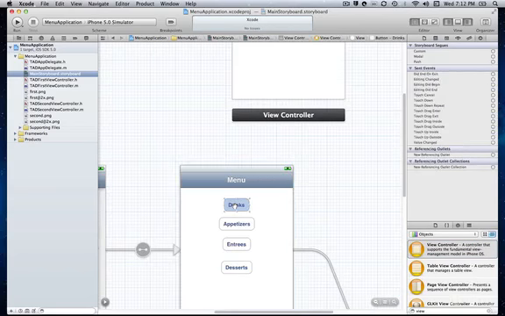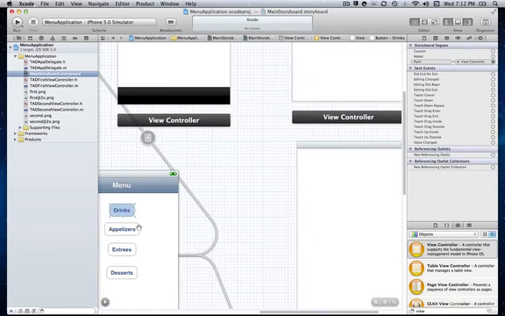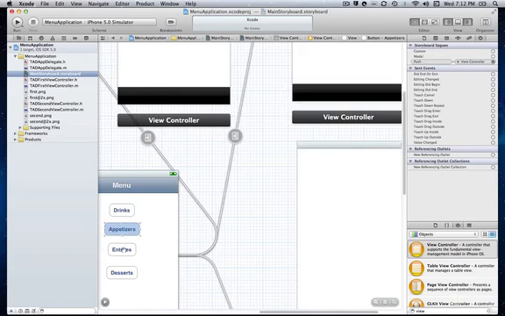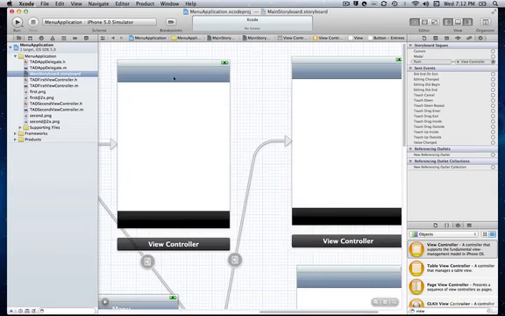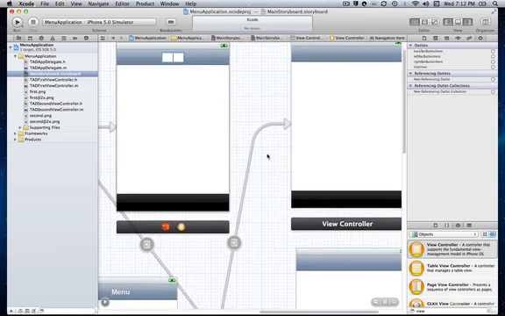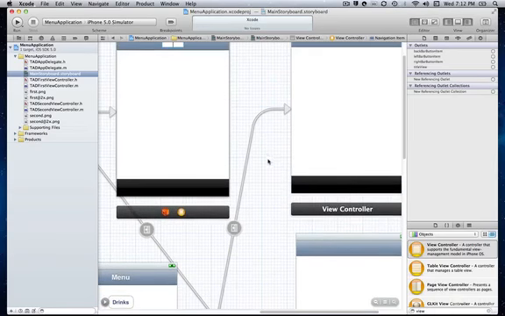So this will be my drinks. I'm going to hold Control and drag. I'm going to select Push. This will be my appetizers. Control, drag, push. Entrees, Control, drag, and select Push. And just so I know everything's working right, I'm going to name these real quick, and then we'll run the app.